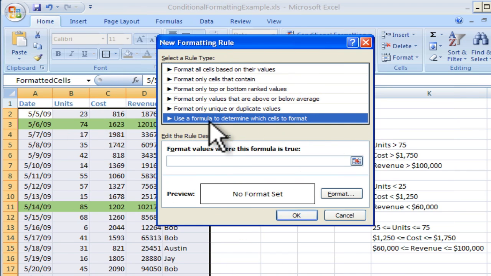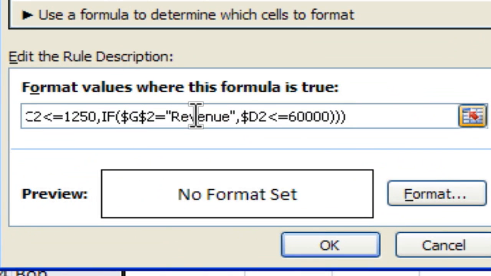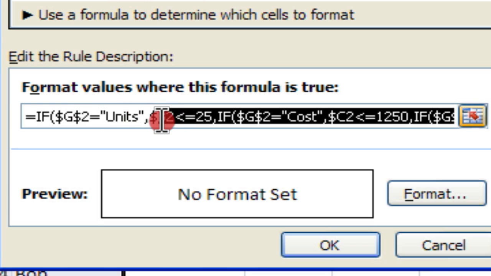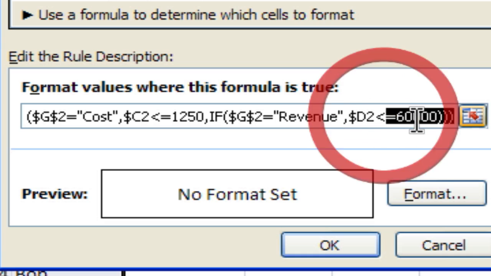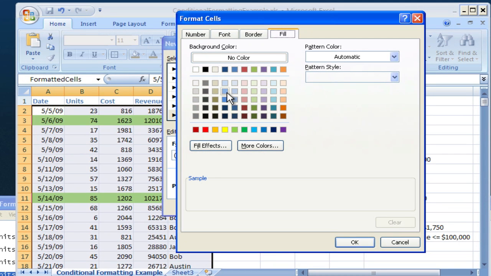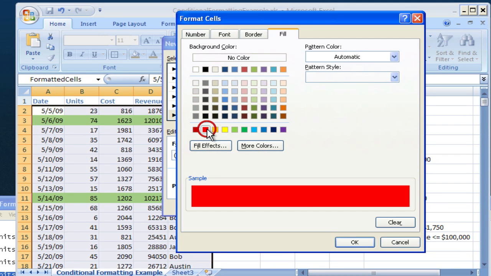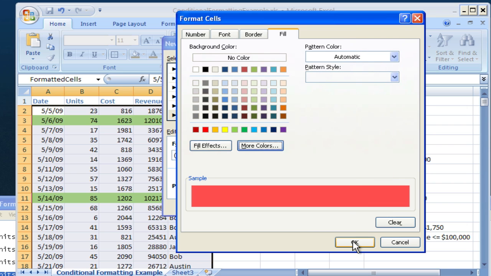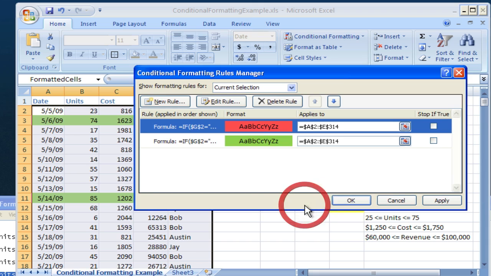Use the formula again. Okay, so it's pretty much the exact same thing, except if it's units, we're going to say less than or equal to 25, or less than or equal to 1250, or less than or equal to 60,000. The difference is our format. We're going to choose a red color. For the background, I'm going to choose a lighter red so they can actually see what they're reading. OK. And OK.